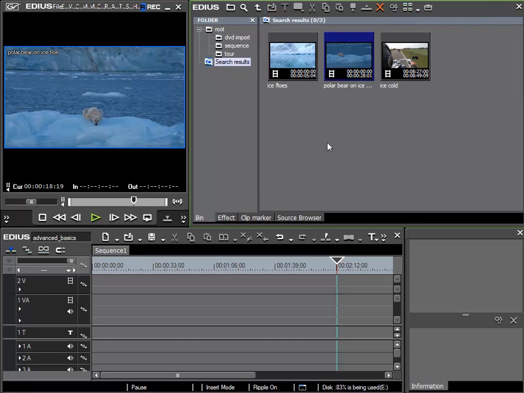If something changes in the project, the search folder will always be up to date in showing me the clips that are relevant to my search criteria. I could create many search folders and name them to suit their criteria by right mouse click, rename, ice clips, and so I have a search folder that will always show me clips that contain the name ice.